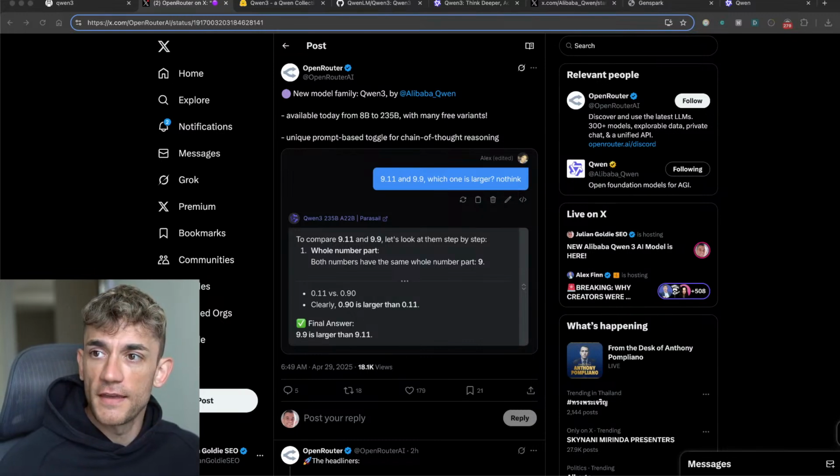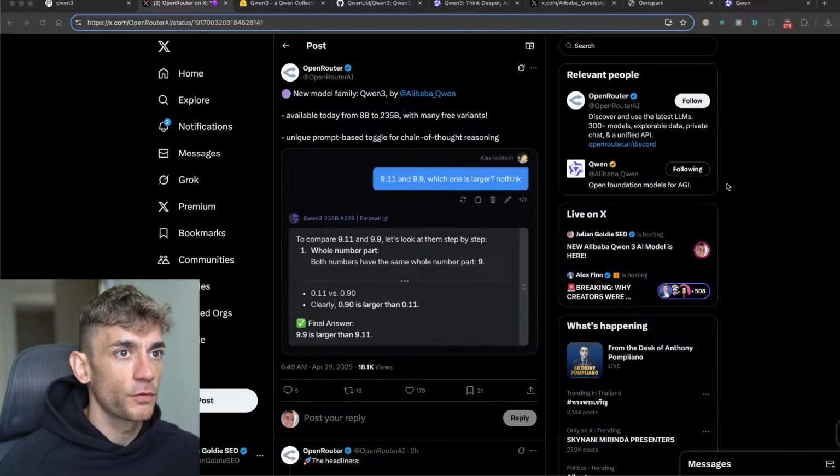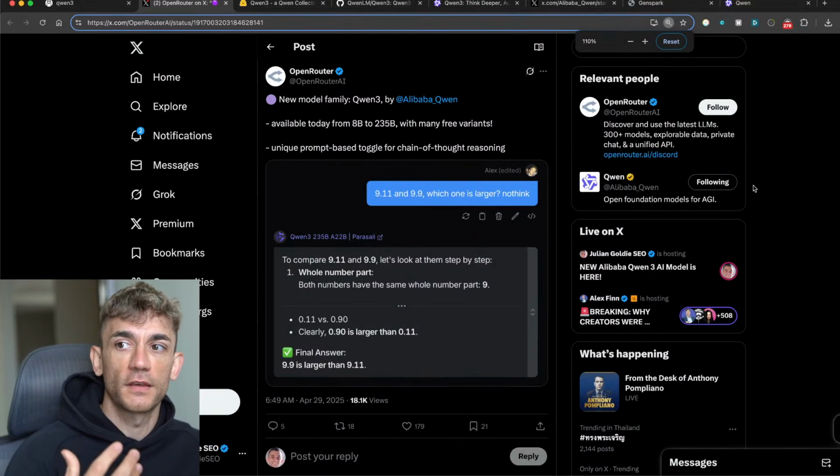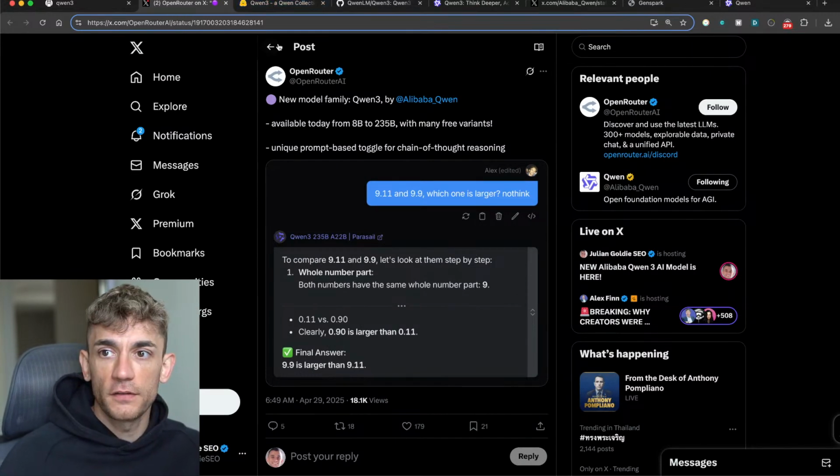Big announcement today as Qwen 3 has been released. And so today we're going to be running through Qwen 3, exactly how to use it, what you can use it for, why it's different, etc. This is a brand new model.